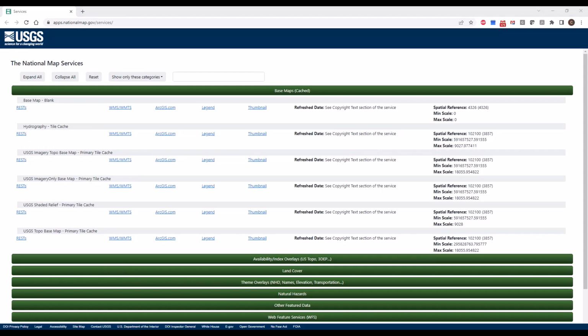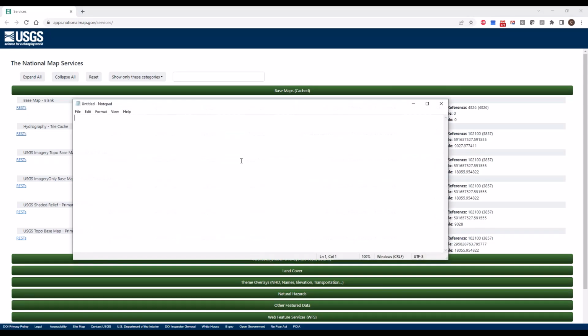For demo purposes, I'm going to open a Notepad doc and show you the URL link that was copied. Please note, this URL is longer than the URLs shown previously. Either URL will work within ArcGIS Pro, and as mentioned before, these are subject to change. This will be the link pasted within ArcGIS Pro.